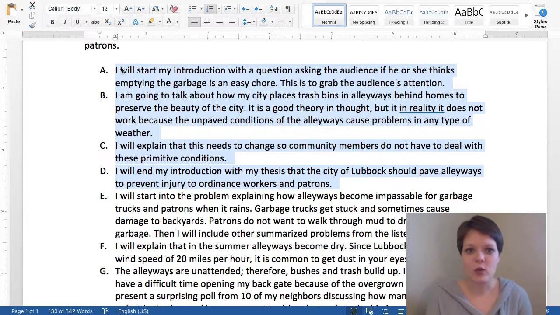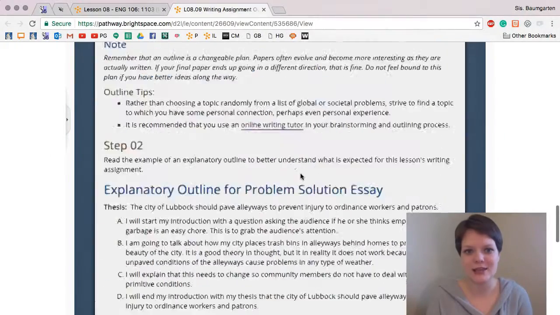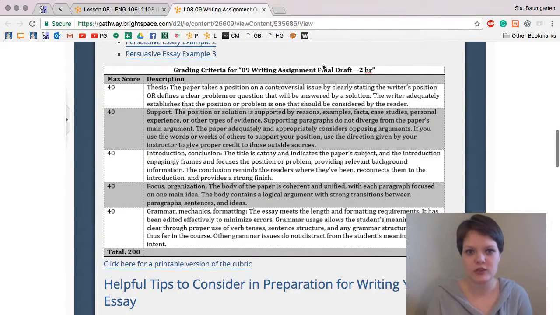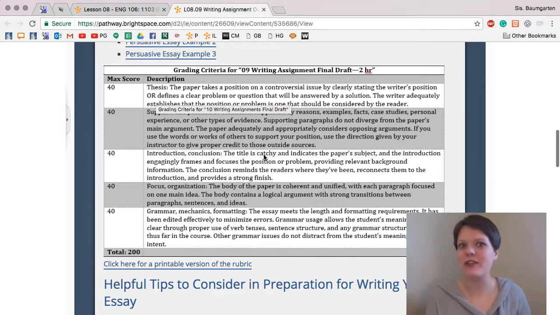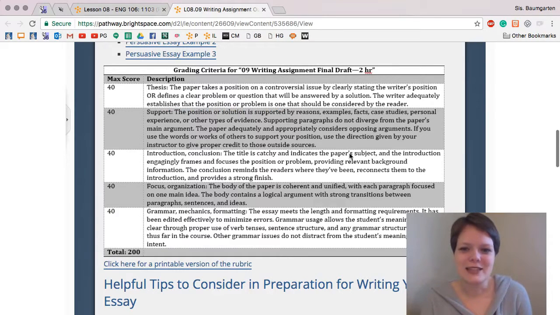So for their paragraph, they want to start with a question asking the audience if he or she thinks emptying the garbage is an easy chore. This is to grab the audience's attention. Okay, the reason they started with this is because if you come to the rubric here, it says that for the introduction, the title needs to be catchy, so have an interesting title, not just persuasive essay, and indicates the paper's subject, and the introduction engagingly frames and focuses the position or problem and provides relevant background.